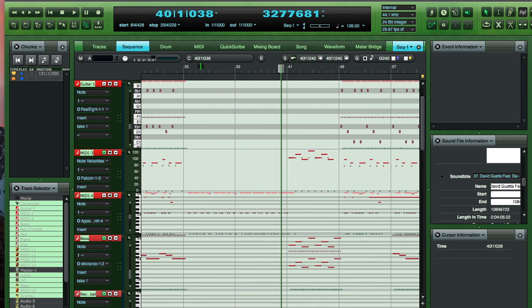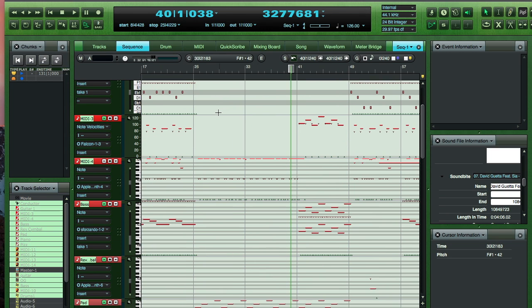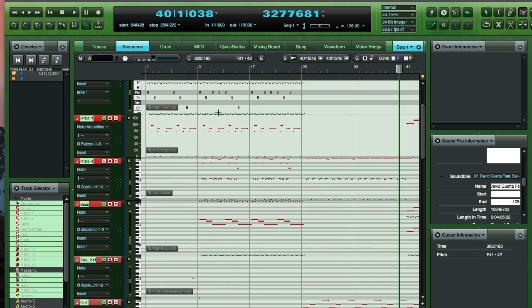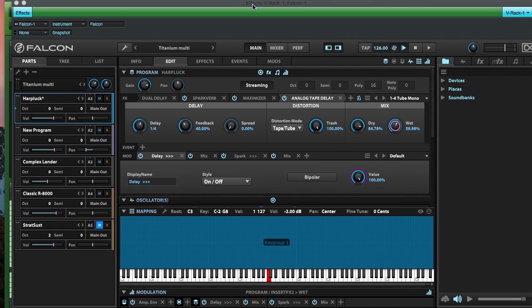Now things are going to get interesting. So I got the drums more or less where I want them, and now is all the pads and all the synthesizers and all that, and I'm going to be using mostly Falcon for this.